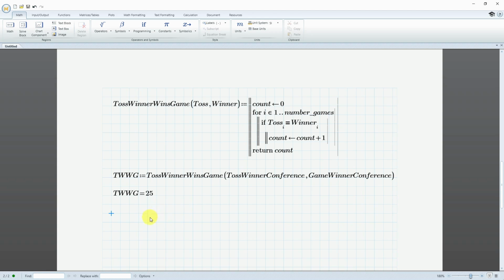And so let's see if we do, number of games minus TWWG. That's going to give us the, oops, hit the wrong button. Let's divide this by number of games. And then evaluate this. So 52.8% of the time, the team that loses the coin toss ends up winning the game.